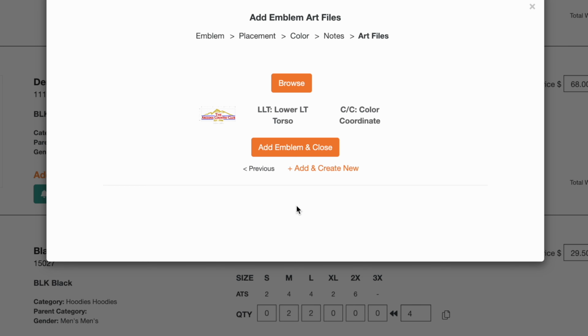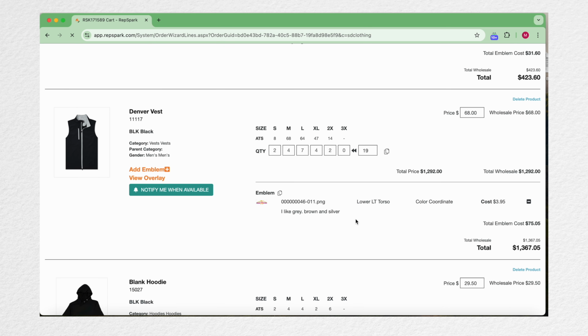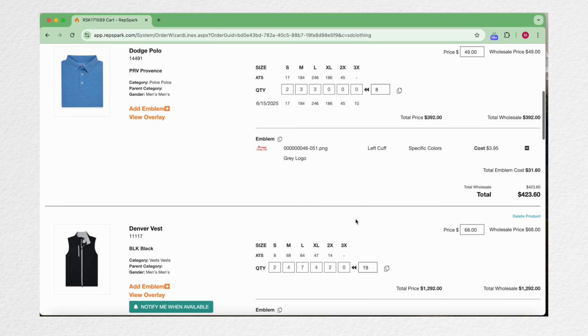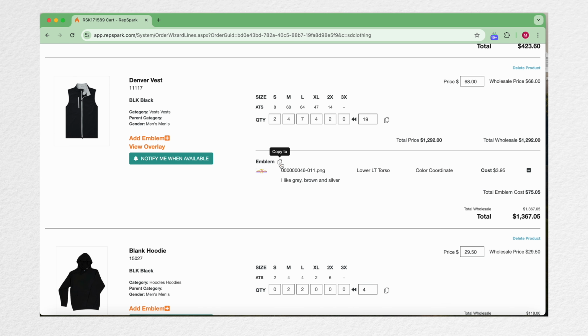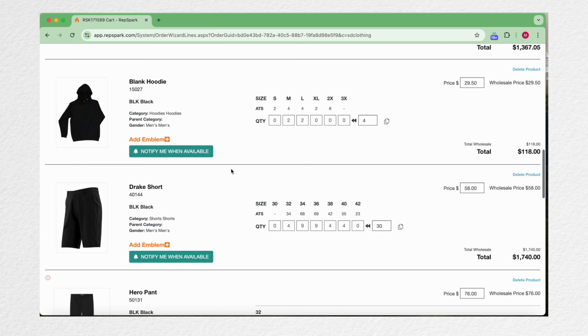Click next. Now, if you do have a new logo that you wanted to do, we'll show that next time. Add emblem and close. And now I've added that emblem to this product. So again, you can use your copy and paste if there was multiple vests, and I could copy that as well. The next thing we'll do here is show what to do if you have a new logo.